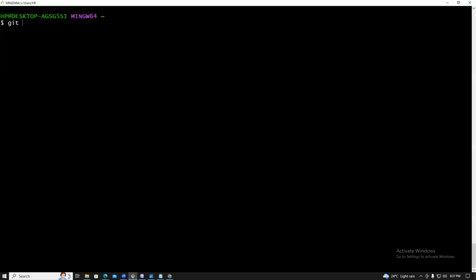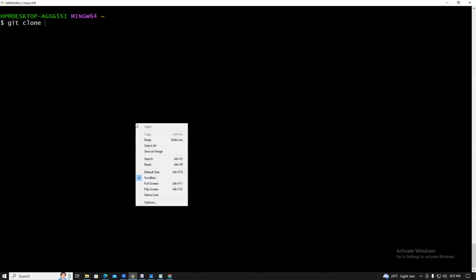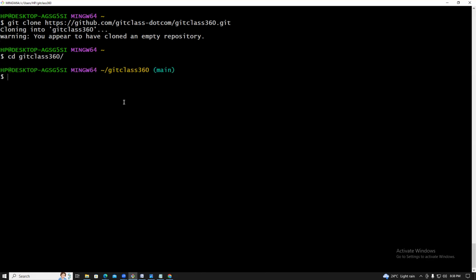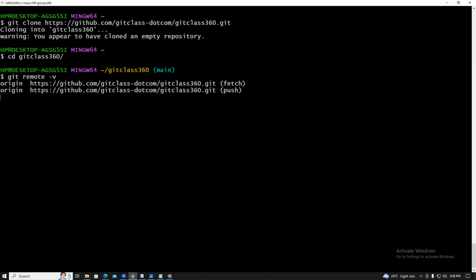So git clone, paste it. It clones an empty repository. cd gitclass360. Now you see, guys, it is on main. Now you can check git remote -v. Remote means it shows the remote repository. You see fetch and push. This is showing the gitclass360 repository, right?